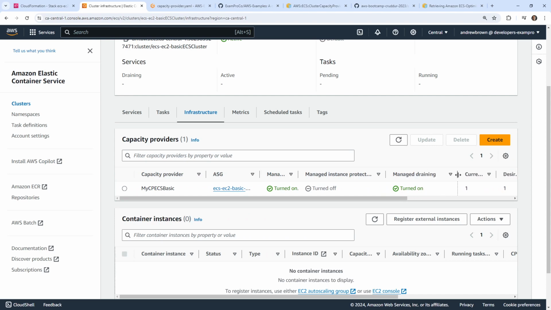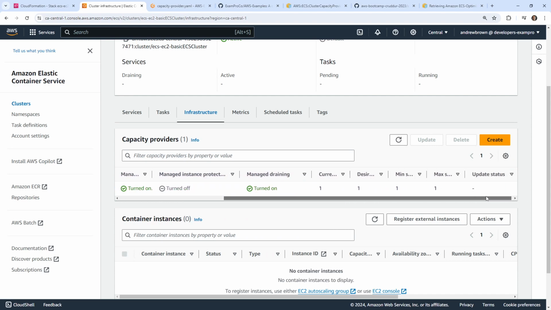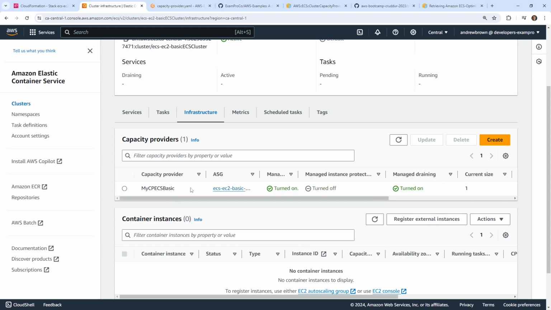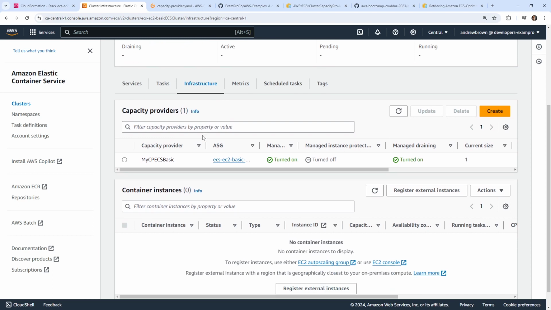I'm not worried about that. It manages the draining, which is great. We have a current capacity size of 1, desired size 1, min size 1. If you know SGs, you kind of understand what is going on there. So the idea is that we should now actually have a means to deploy to something here. Okay, so that will be our next step.